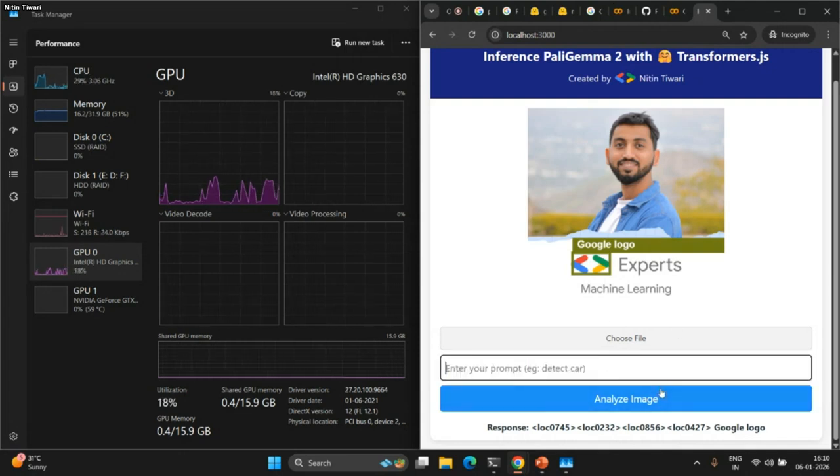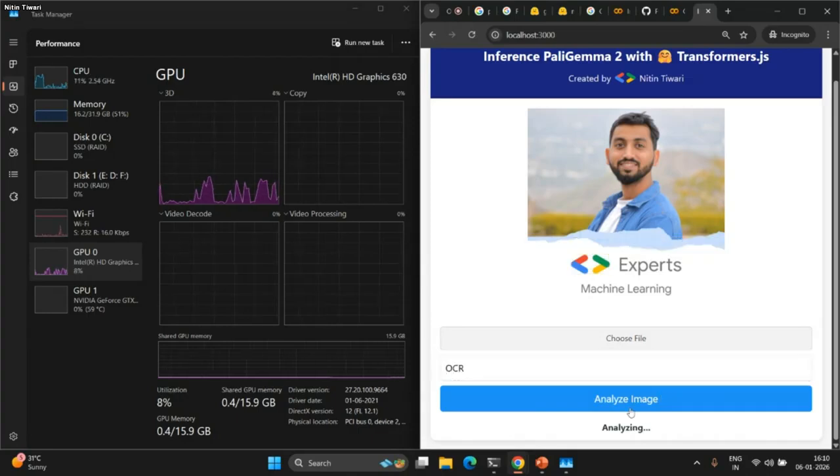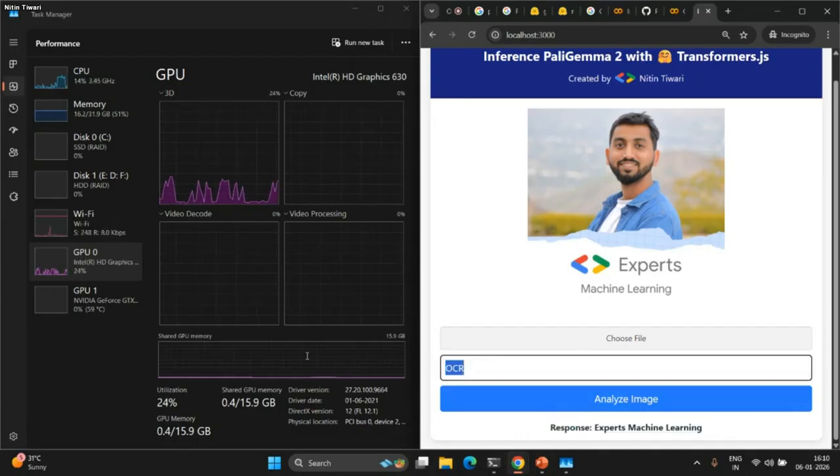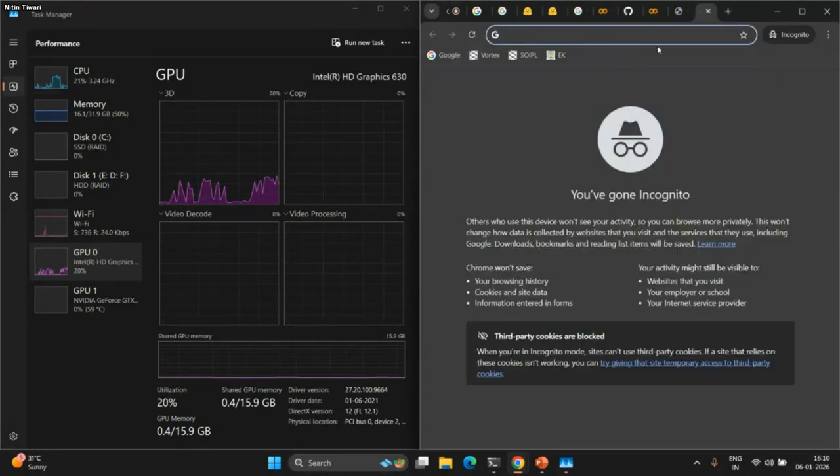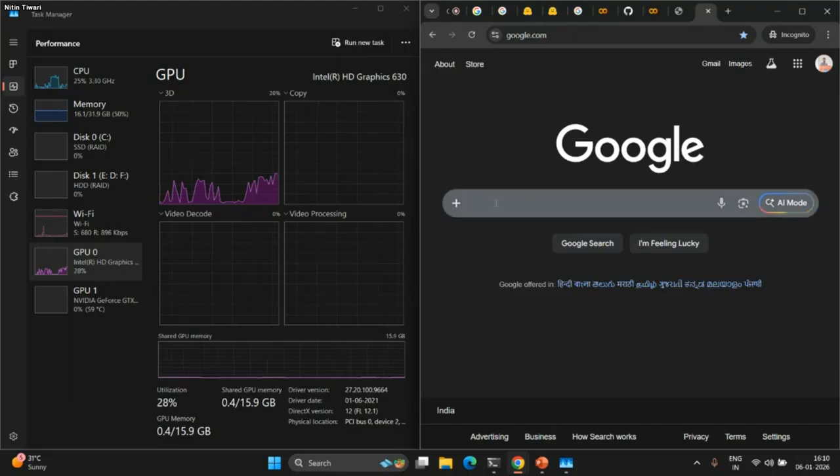Now without changing the model, I'm also giving a prompt, for example OCR on the same image. So experts machine learning, it is correct. Now the thing is, we are using a very simple image with clear distinctive text visible on the image, along with the person. Let's try something complex.